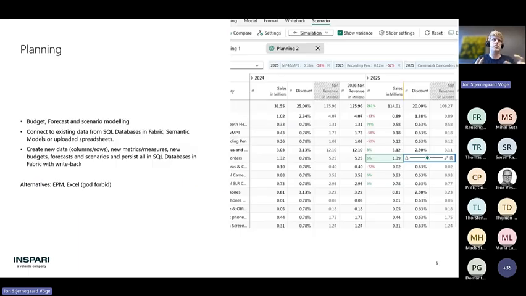Planning is this EPM tool, Enterprise Performance Management. It's a tool for creating interactive budgeting, forecasting, scenario models directly in Microsoft Fabric. Think of this as the tool to kill your budgeting Excel sheet. You connect to either an existing semantic model or existing tables in your SQL databases in Fabric, or you can even start your planning from an uploaded spreadsheet or query an external source, and then write back the entire table structure down to your SQL databases afterwards.